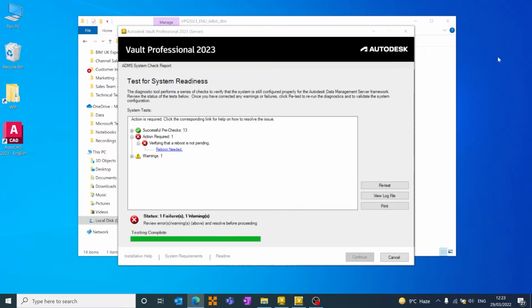I'm installing Vault Professional 2023 server, so the ADMS, Autodesk Data Management server. And just a top tip really, this is something that we see all the time when it comes to installing the Vault server, that it's telling you that a reboot is pending. Now, there's two times that this can come up. Number one, a reboot is actually pending because you've recently done an install or an update or a Windows update, something like that, and therefore the server could do with a reboot.